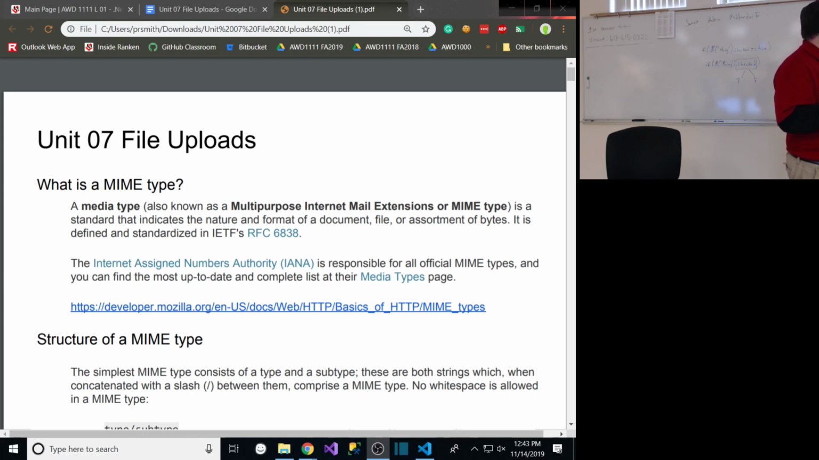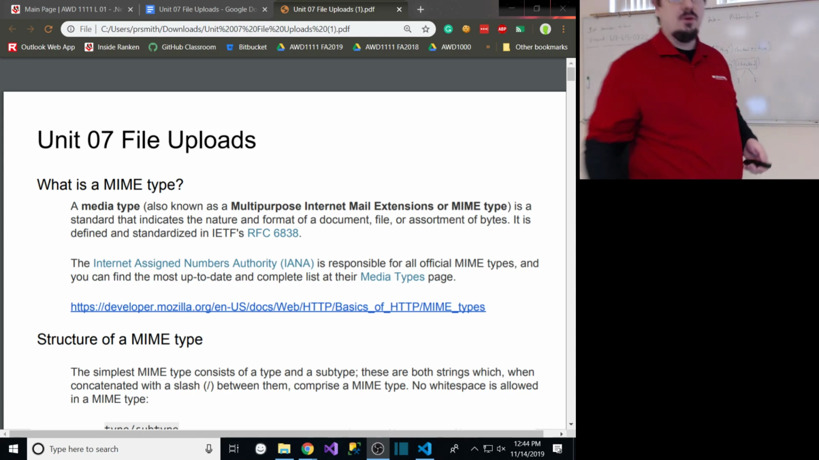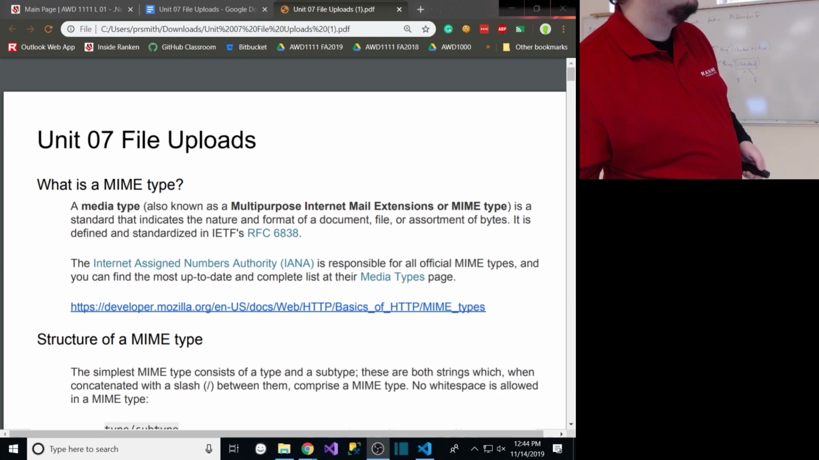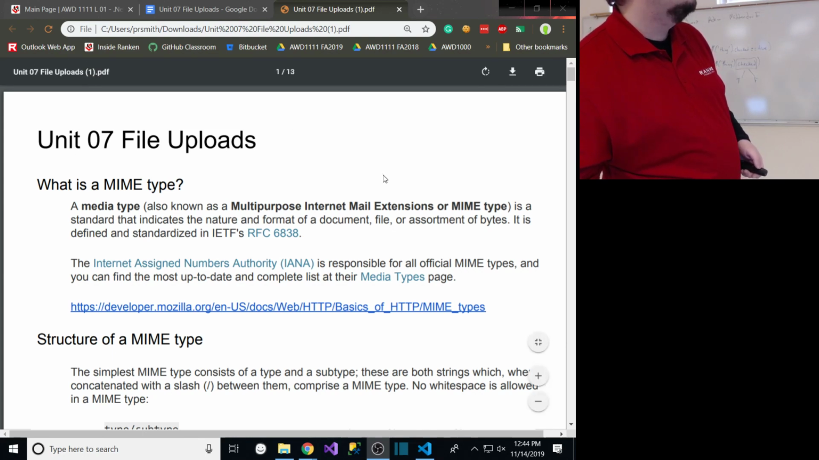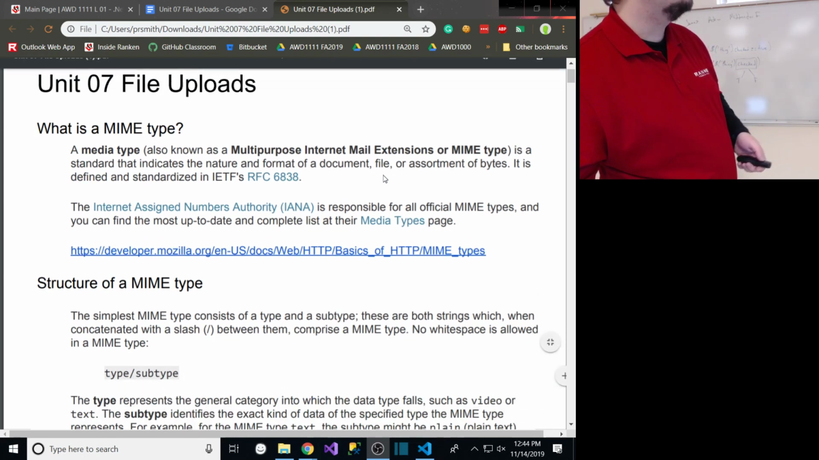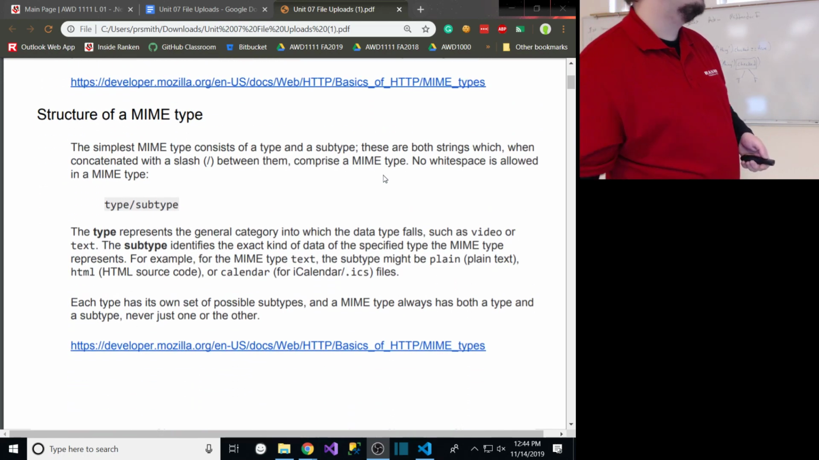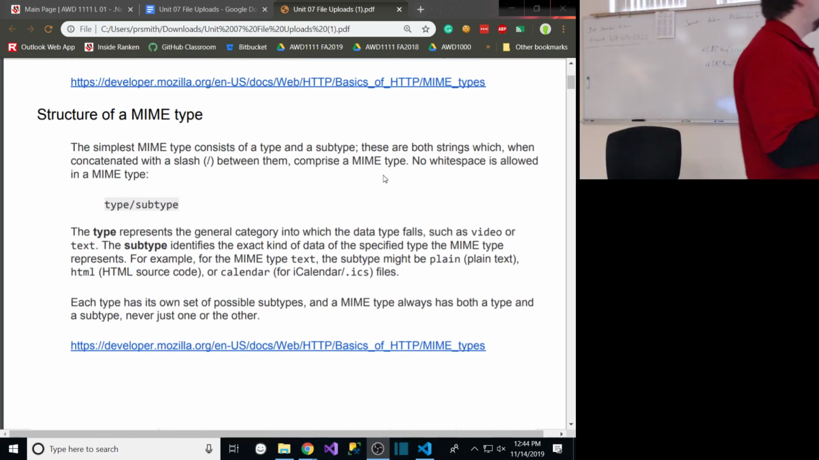Okay. So this has been standardized. There's an RFC you can look at. There's now a standards body that actually deals with this, called IANA. They hold all the standards of this MIME type is this file, and you can go read about all of them. There's the Mozilla page, which has more info about MIME types, but in a minute I'll show you the link to their official list.